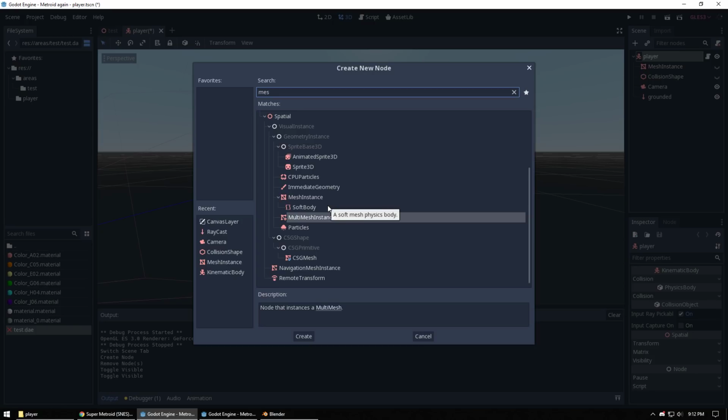Check on Thingiverse to see if there's any ripped models that can be converted. Okay, yeah.